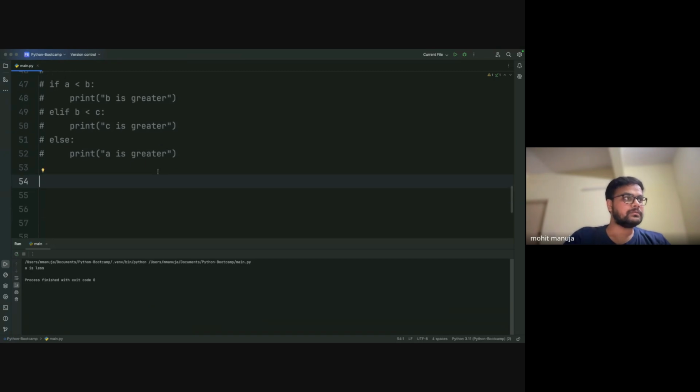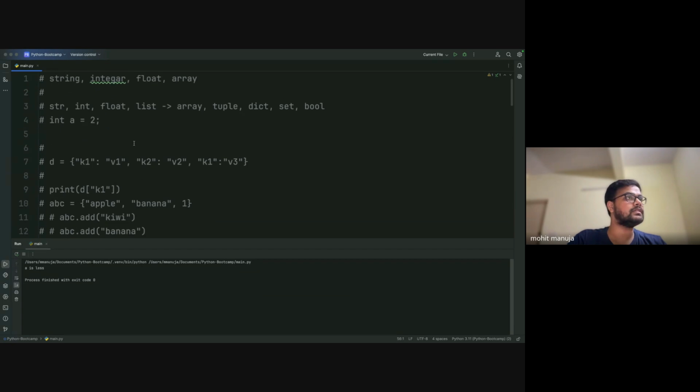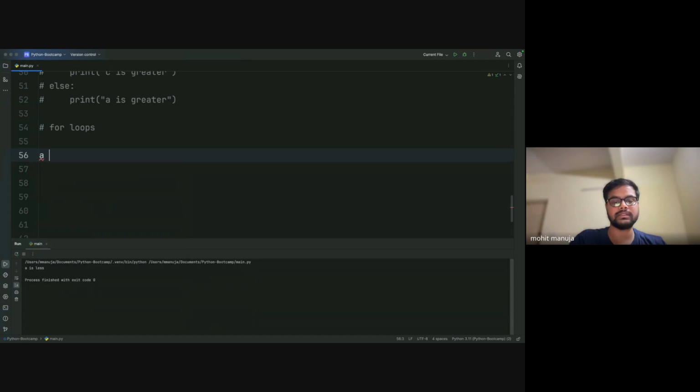So we have for loops now. How do we write for loops in Python? Let me define some list, as we've already told you how to define a list in Python. Suppose the list is defined by x is equal to, it has 4 elements: 1, 2, 3, and 4.